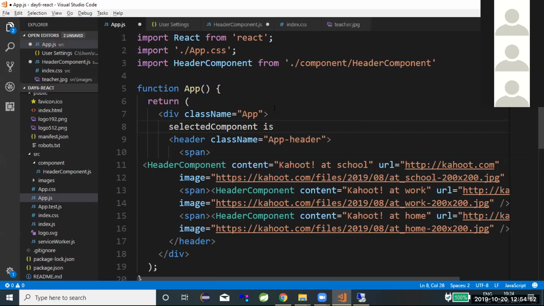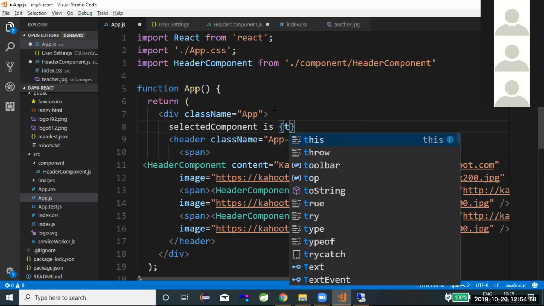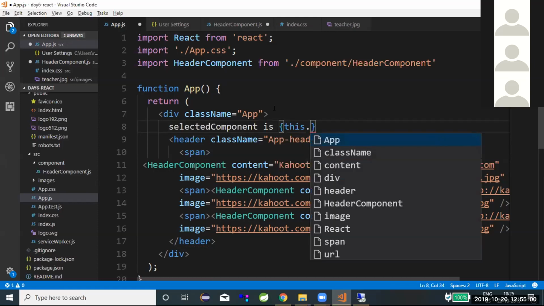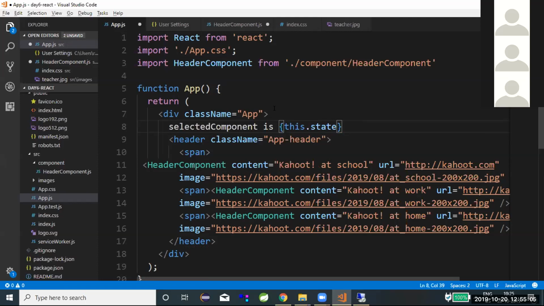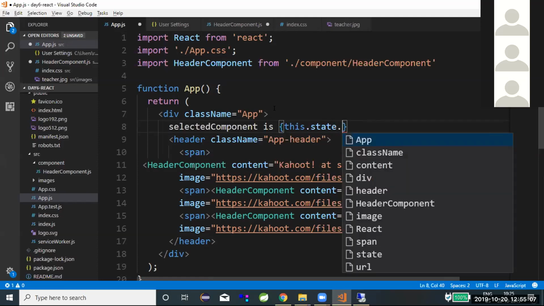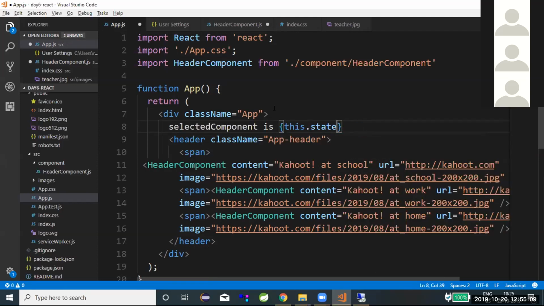So how to do it? Just use curly braces, this dot state dot selected component. Not setState, this dot state dot selected component. So now what we have to do is, whenever someone clicks on any of the components, it should set the state.